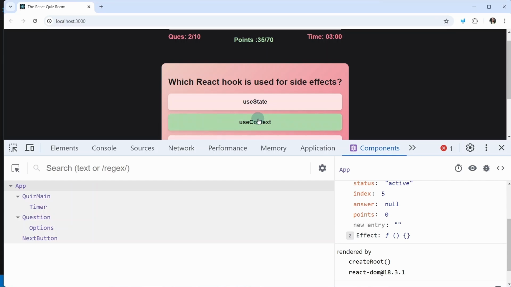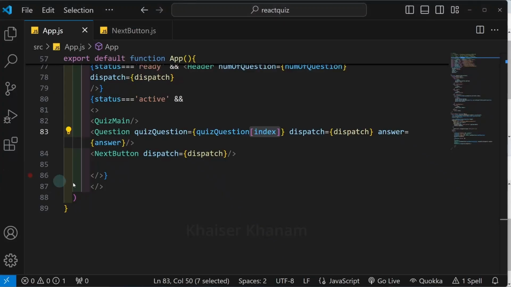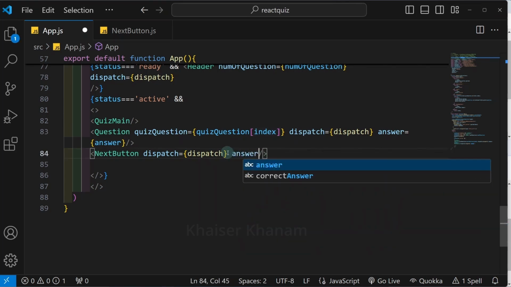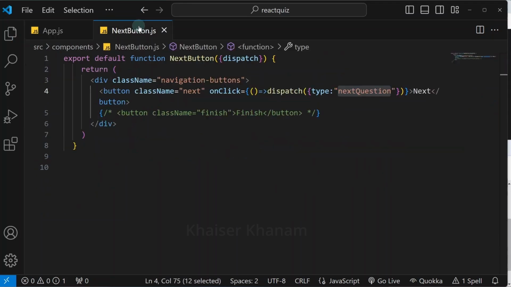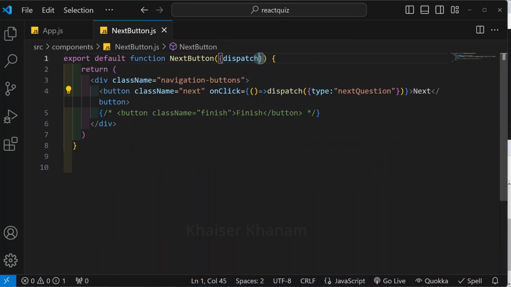But I want to prevent this. I just want to display my next button only when my answer is selected. So here I will come. Inside this next button, I will be passing my answer prop, which will be having access to my answer state. Copy this answer prop and inside this next button, I'm just going to accept it.